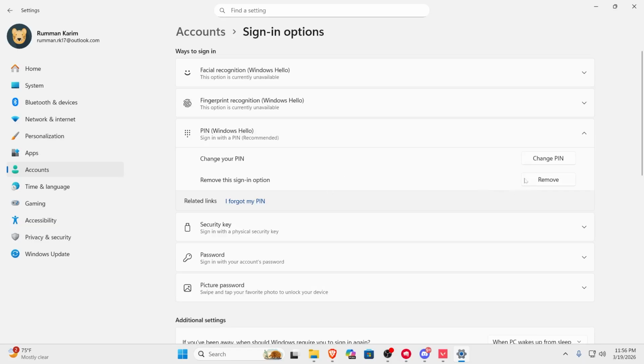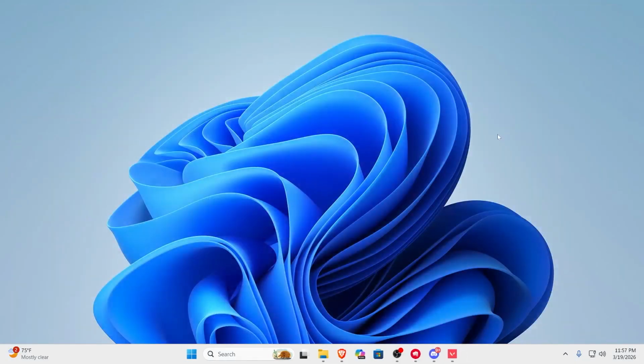And there you go. The PIN has been set as well. If I want, I can click on change PIN to change it, or click on remove to remove my PIN. But I'm happy the way it is currently. I have already set up my password and PIN. And basically, that is how to set up a password and PIN on your Windows 11 laptop or PC.